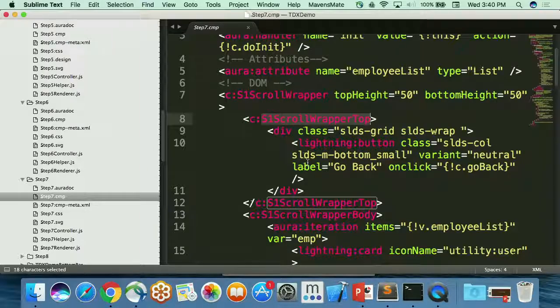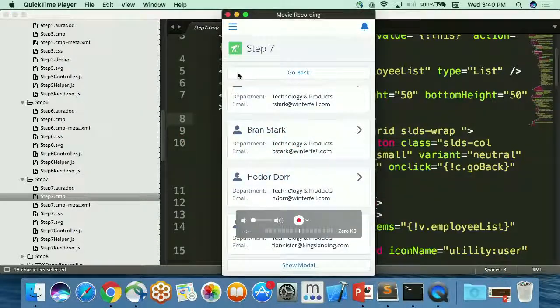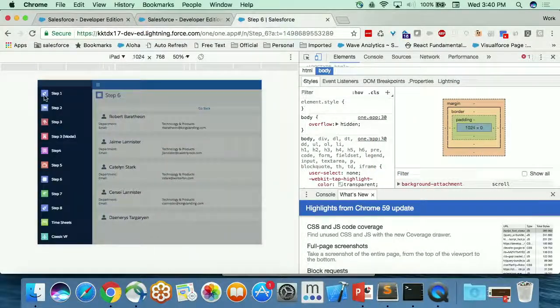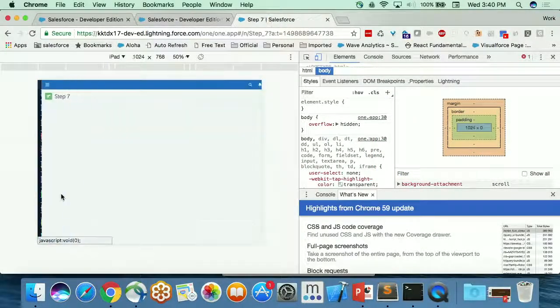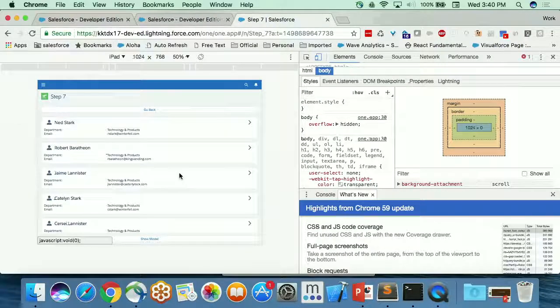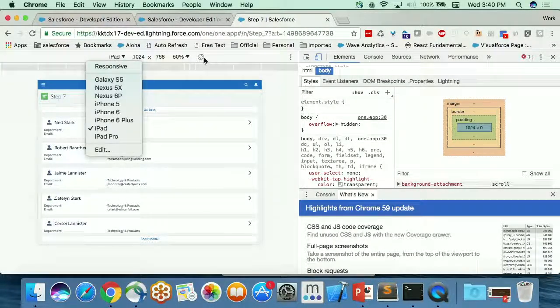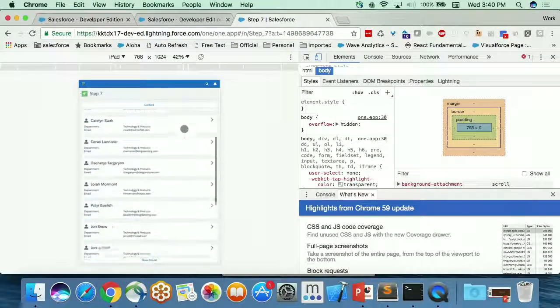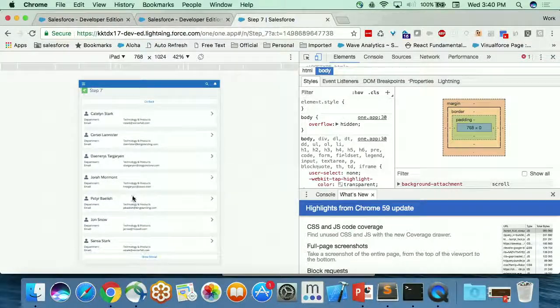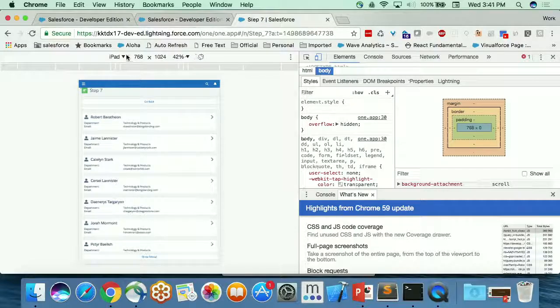Now, let's go to step 7. Now, I use the same scroller component. It looks great on iPhone, but when I look at an iPad, there you go. It looks good. Let me change this to portrait. Hey, it looks good. It actually resizes itself. So that's a simple technique to dynamically set the height for your scroller component.